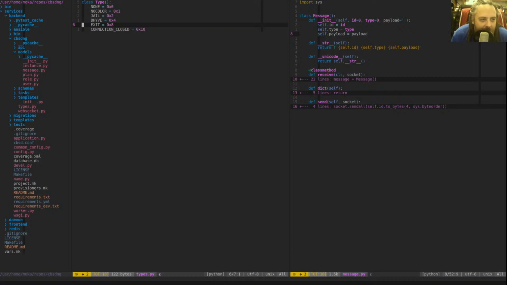You're not going to see any OR in my code yet, but this is a neat trick. You can do that because when you convert this into binary, and if you don't know how, that's your homework, when you convert all these values into binary, you can see that they are all zeros. I don't know how many zeros there are, doesn't matter. But none is going to be this. No color is going to be this. Jail is going to be this.